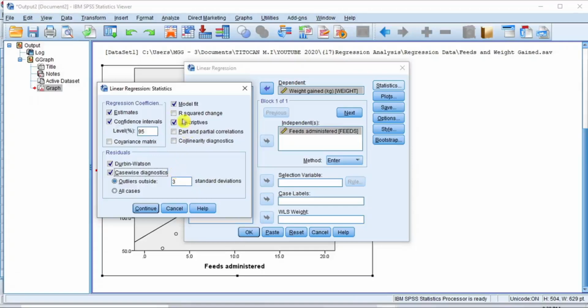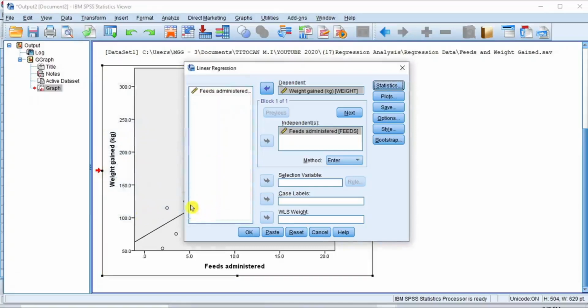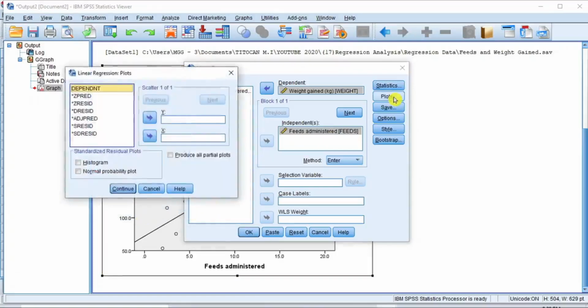After you have checked the necessary boxes like I have done, then click Continue to close this dialog box. Now, click on the plus button to open the Linear Regression Plus dialog box. In this dialog box, transfer the zpredict written as zpred to the X box, and then transfer the zresidual written as zresid to the Y box.